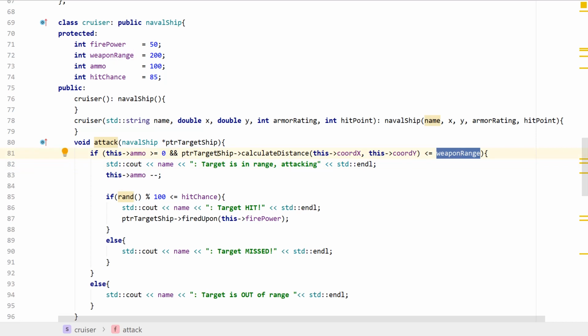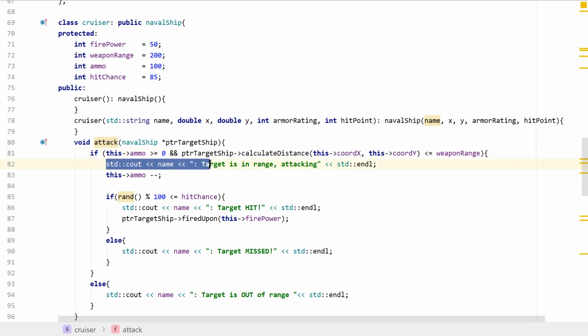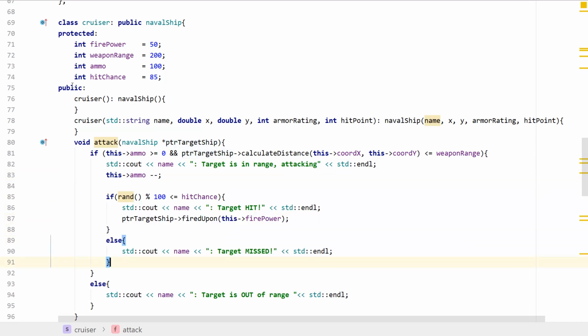If both of these conditions are true, which means I have enough ammunition, and I am within range of this target, then first of all I'm gonna say target is in range. And then I will decrease my ammunition by 1, because I'm now using 1 ammunition. Then the last part, the last if else, has to do with this hit chance.